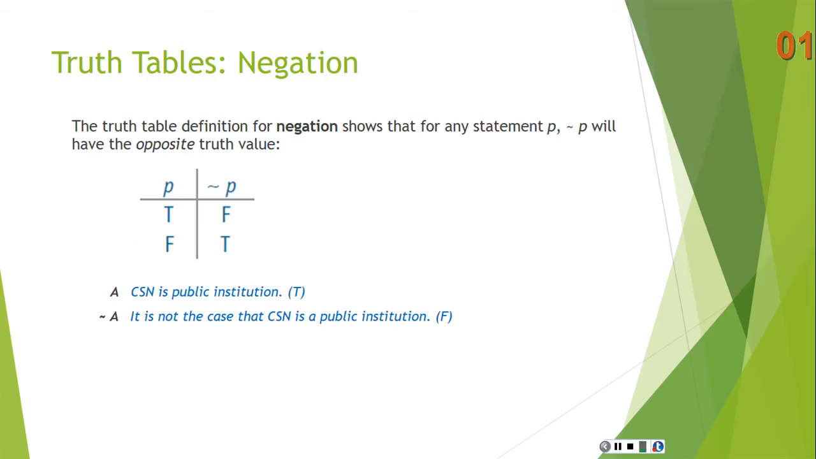So the negation is easy. The truth table definition for negation shows that for any statement P, remember that P is a statement variable, not P will have the opposite truth value. So here's our truth table, the truth table for not P. Not P appears in the top right corner. P appears in the top left. In the bottom left is every possible truth value for P, which ends up just being two, T and F. And the bottom right is the output.